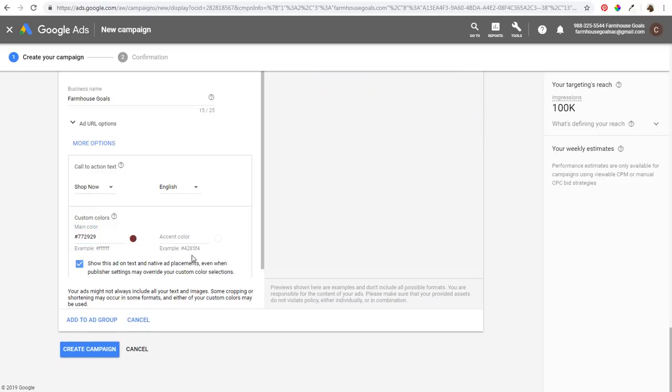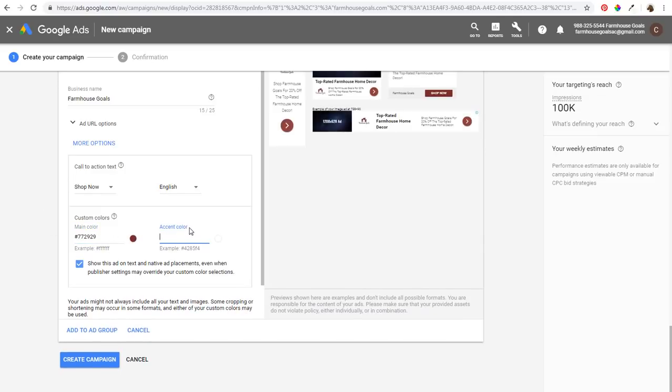You can also just do white and black here, just whatever is best for your brand, but they're also going to pull out colors from whatever your logo is. But if you have different colors, you can enter main colors, accent colors, to make sure people are really engaging with your ads and seeing your brand as they scroll online and look at different ads and different websites.